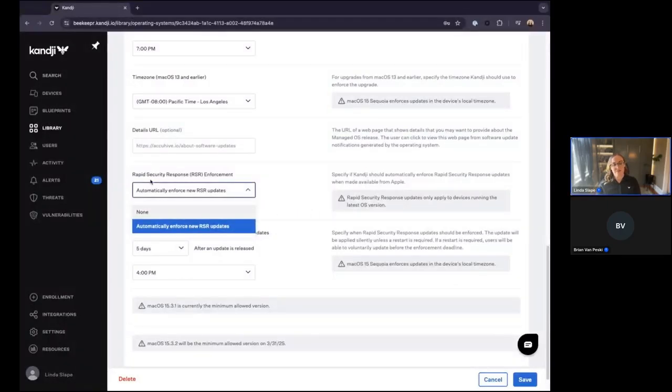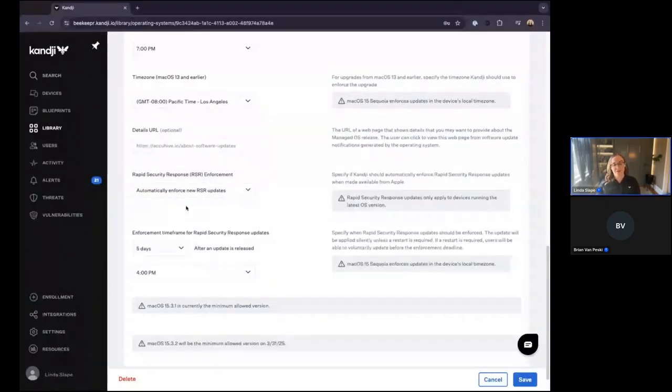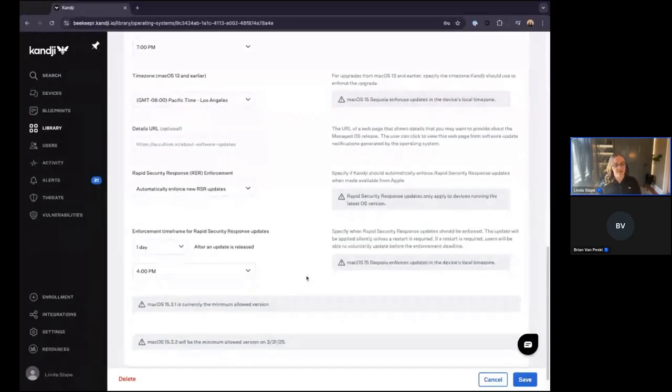Apple does release rapid security responses periodically. We do have this bundled here, so you're able to push these out, usually minor, smaller updates, but very critical updates. So these have the flexibility and you're able to ensure that your devices are secured.